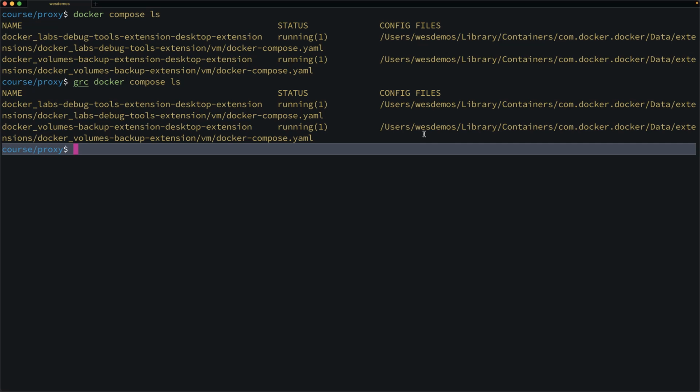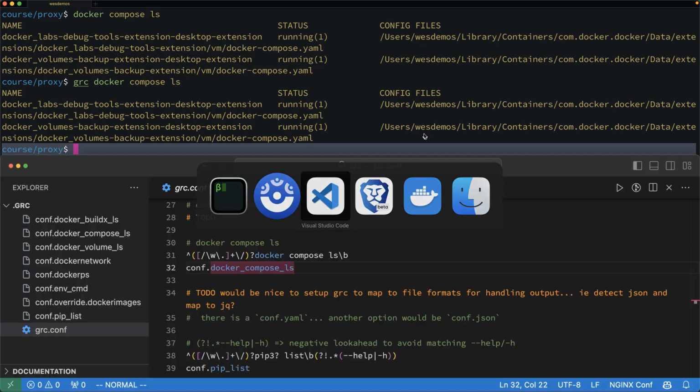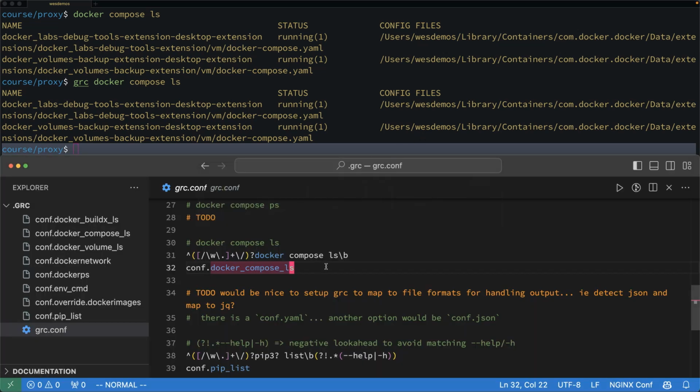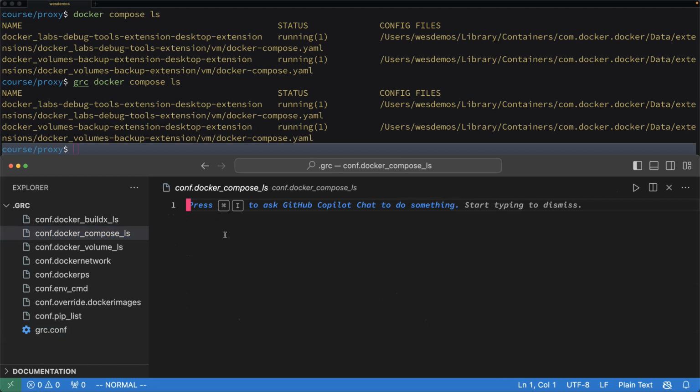So I thought, let's just step through and I'll show you what it's like to build out a simple configuration with GRC, and then you can see the impact on the output. So first up, I have set up a few things. The first thing I did in my GRC comp file, I added a line here that matches on the command docker compose ls. And when that's the case, I want to use this docker underscore compose underscore ls file. That's right here.